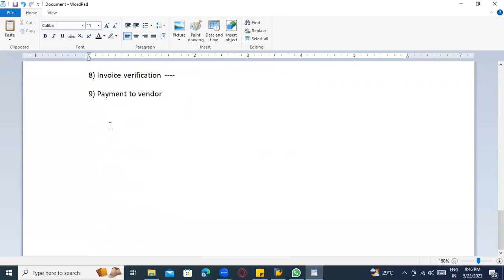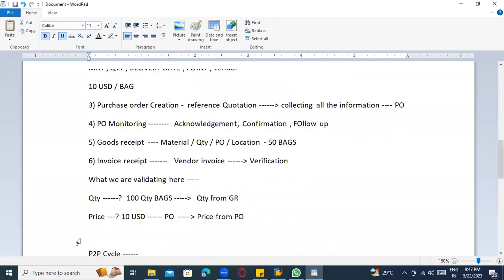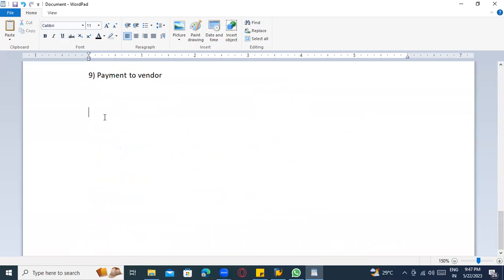Now I will ask some more questions. As of now, we discussed vendor unknown, where I don't know who the vendor is. But suppose I have a vendor known, a regular vendor for whom I am regularly creating POs. In this case, what steps are required?